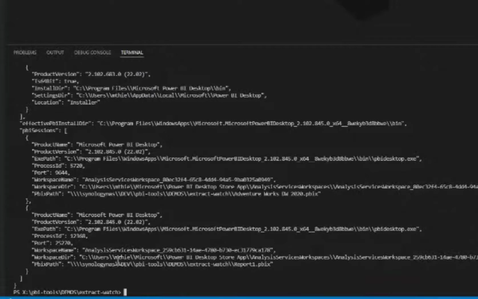The watch mode currently works by you looking up the process ID for the Power BI desktop process you want to tackle. So this, in this case, is 12368. You then run pbi-tools extract -pid for process ID, put that number in there, 12368. And then you do -watch, and that one does pbi-tools extract, which takes a PBIX file and pulls all the sources out, but does it in an automated fashion whenever the file is saved.